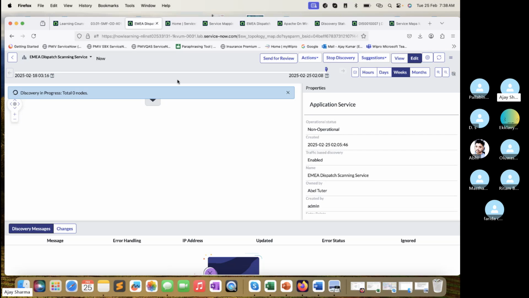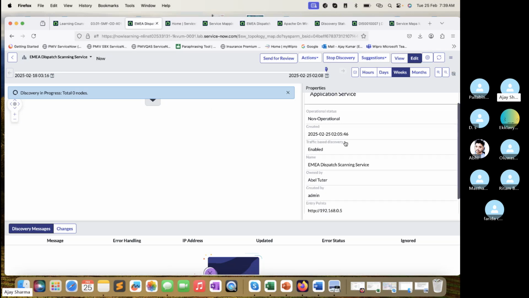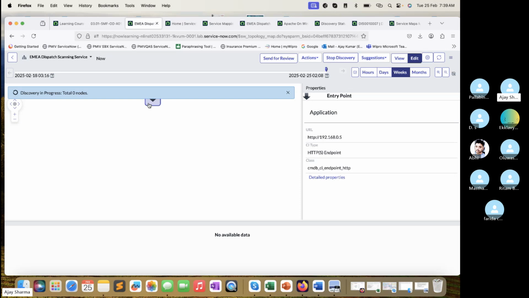So once you open it, the discovery is automatically going to start. Meanwhile, while that is running, on the right hand side you are able to see all the information about your entry point. When I click entry point, you can see this one. This is the entry point.